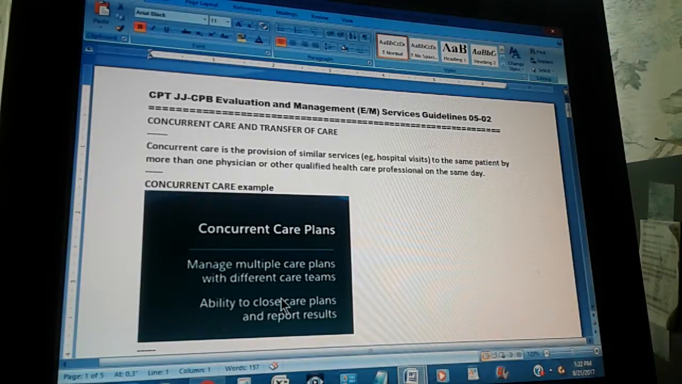And there's a little more explanation there about concurrent care plans, right? And that's our theory for today. Now let's do a problem.